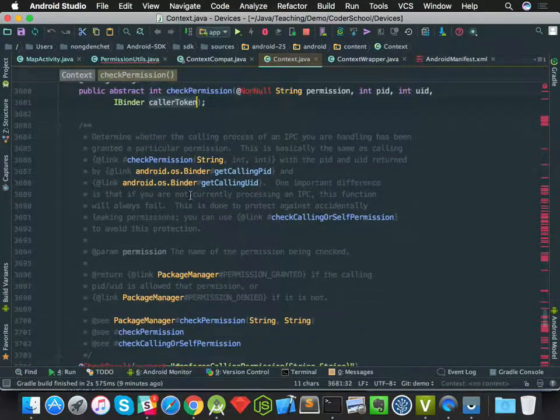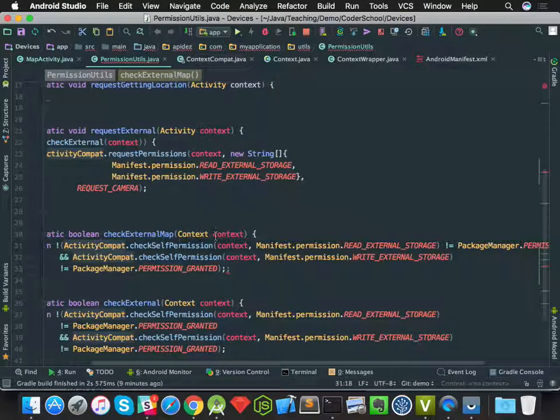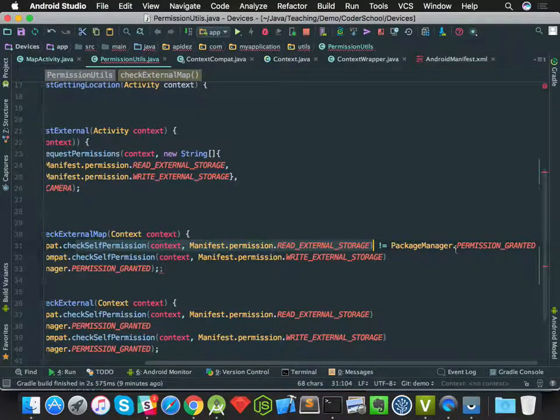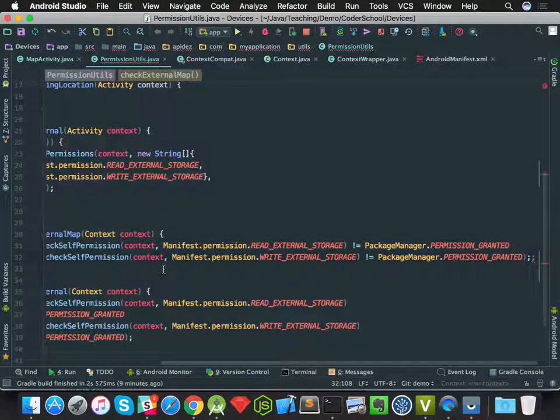Okay, so I don't remember this, but from Android N and below, whenever you see compat, it means from Android L and below, they're just not going to check permission. For Android 6 and above, it just checks permission. So this function here tries to see whether the permission for reading external storage is granted or not.